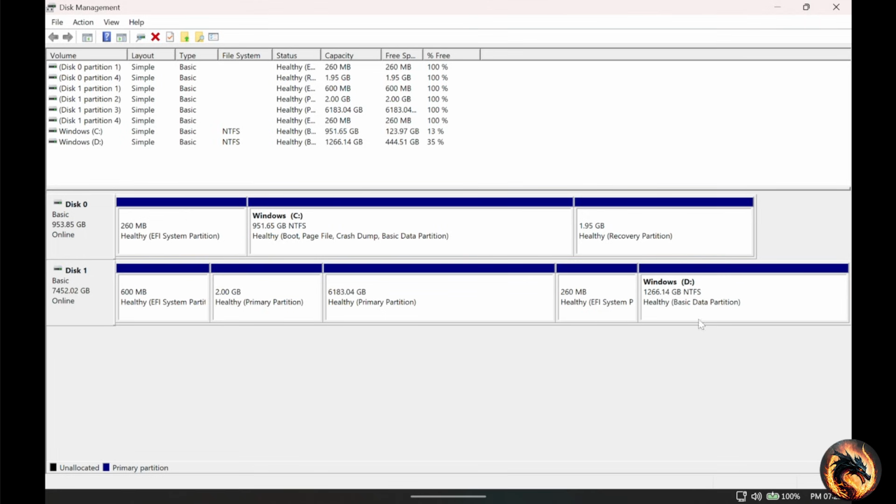So this is part of Windows. This is part of Bazzite. So we are set. And what I'm gonna do is I'm gonna go ahead and take this one out of the system and install this into the Legion Go, and then run, and make sure that I can jump between both operating systems. All right, we're gonna be right back.